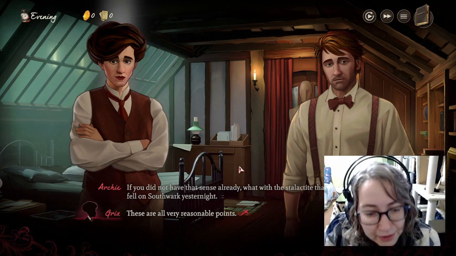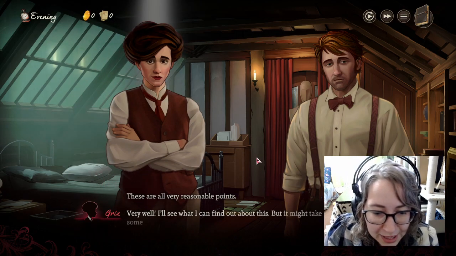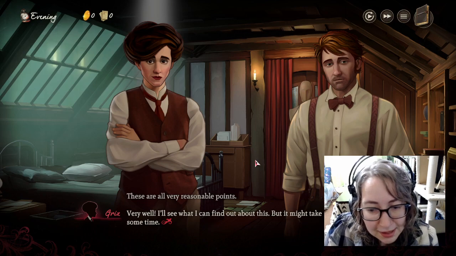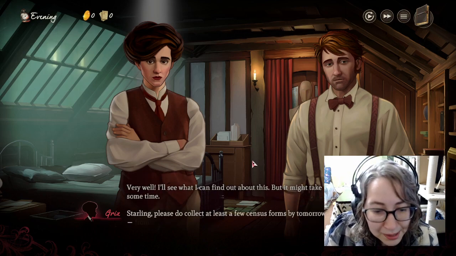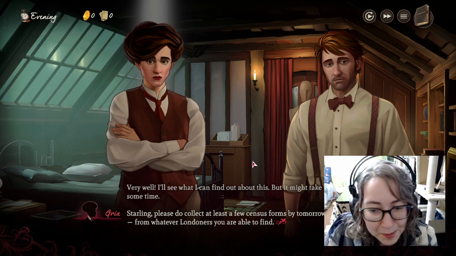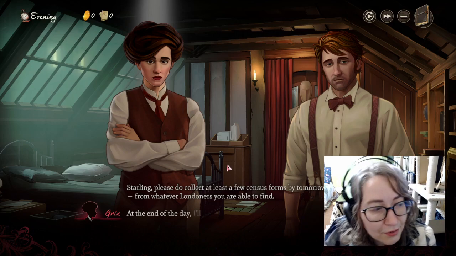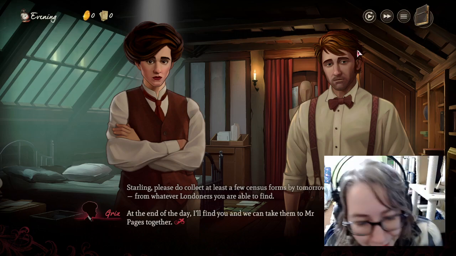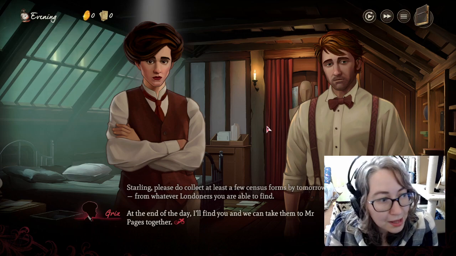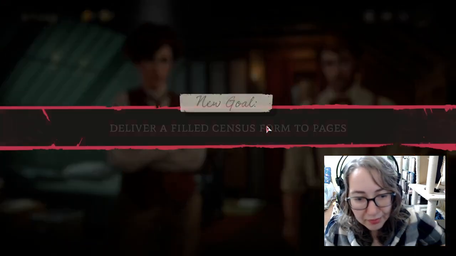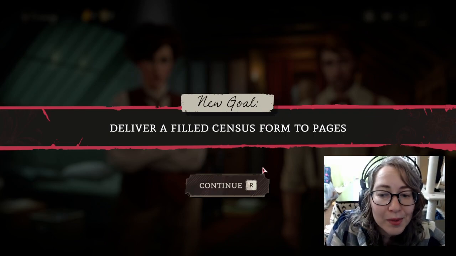These are all very reasonable points. Very well. I'll see what I can find out about this. But it might take some time. Starling, please do collect at least a few census forms by tomorrow, from whatever Londoners you are able to find. I've gone Irish with everyone. Everyone's Irish now. At the end of the day, I'll find you, and we can take them to Mr. Page's together. New goal. Deliver a filled census form to Pages.